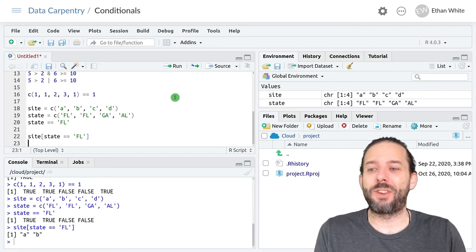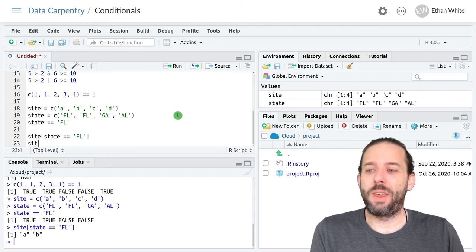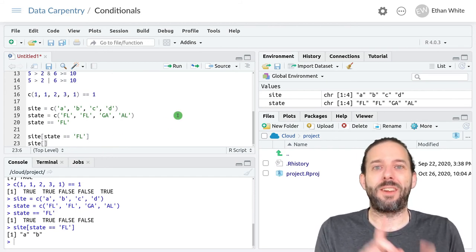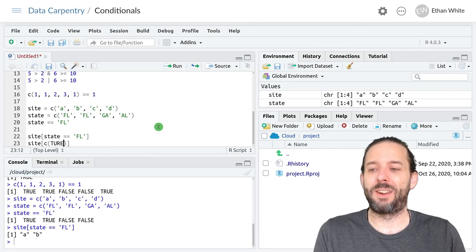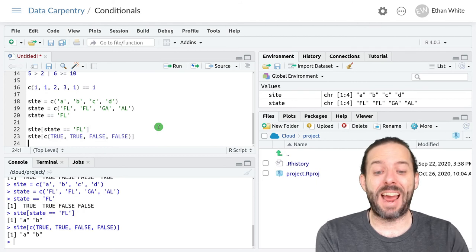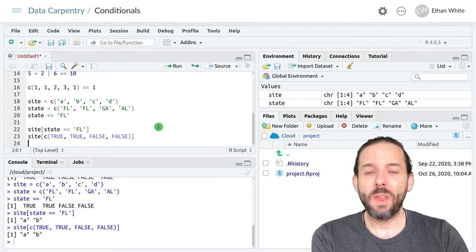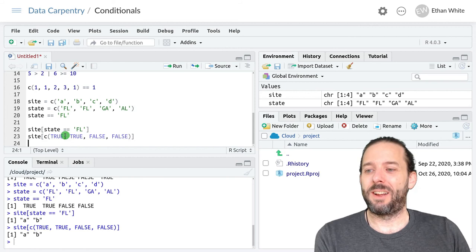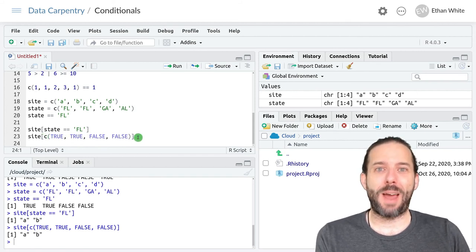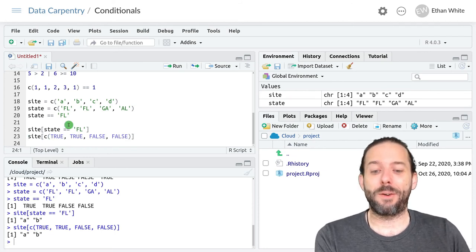And we can see this because we'll get exactly the same result if we say site and then subset with square brackets, and then instead of providing it state is equal to Florida, we provide it a vector with the values true, true, false, false. And we'll get back exactly the same result. And this is also how dplyr's filter and base R's subset work. They create these vectors of true and false values and then keep all of the elements in the vector or the data frame that we're filtering or subsetting where those values are true.